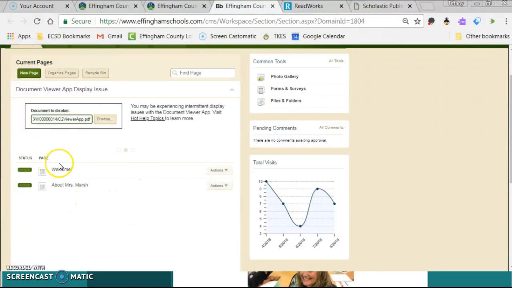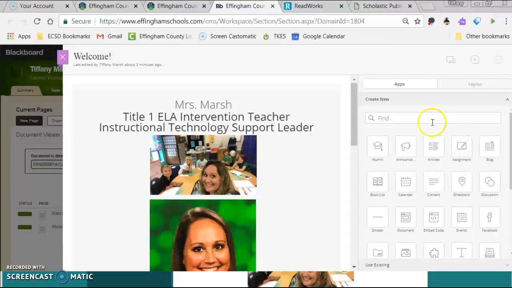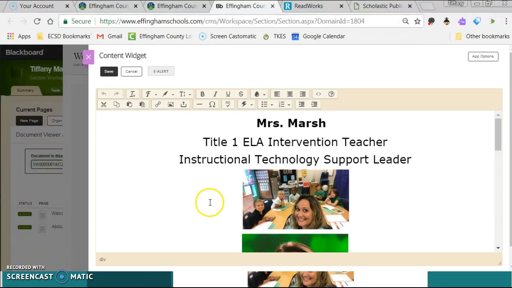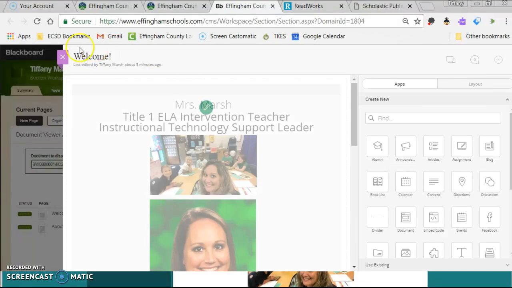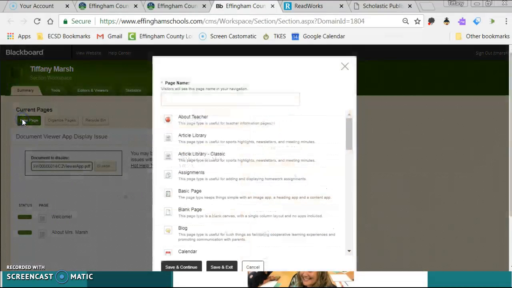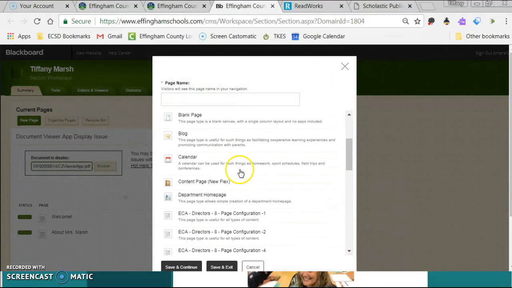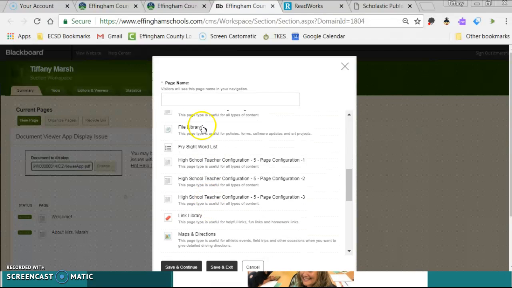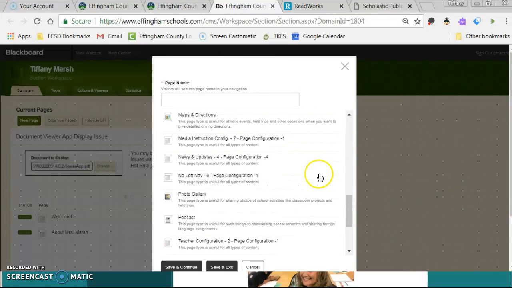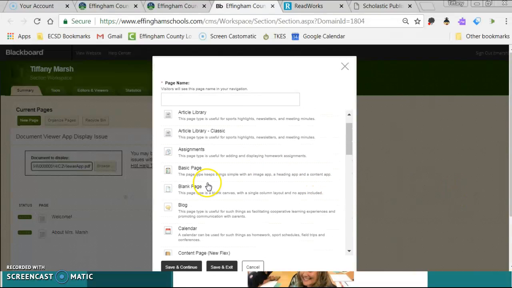If you already have pages here, you can click into them and edit them. If you want to edit something already there, you'll hover over the Edit button. If you are a new teacher and you do not have anything, you will need to create a new page. There are tons of options here to have different layouts. It is totally up to you. The easiest I have found is to just have a blank page, and you need to name it.